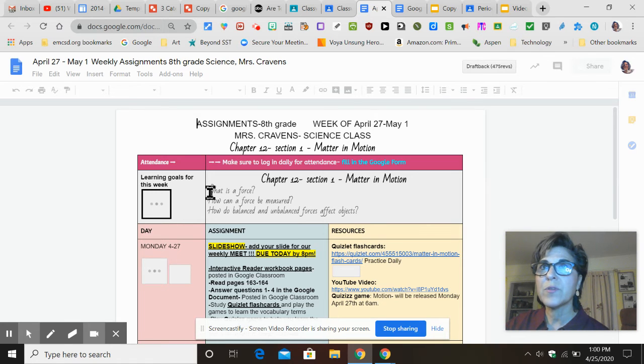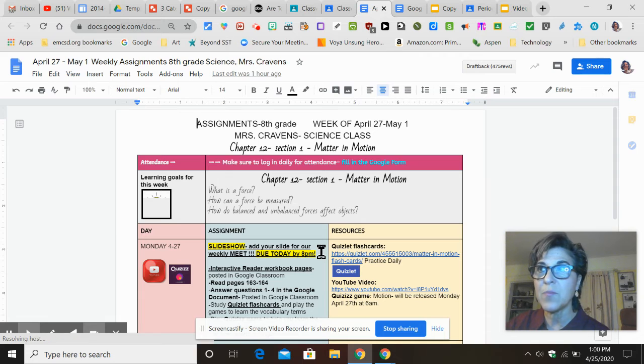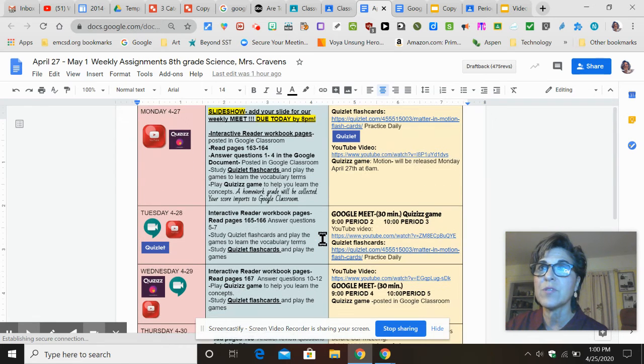So on the top, you'll see our learning goals. And then as you can see on Monday, I put slideshow, add your slide for the weekly meet. It's due Monday because we're going to start using it Tuesday for my Google Meets. I'm trying to put the icons of the different things we'll be using so it's really easy. So this has a YouTube, a quizzes, Quizlet, and this shows that on those particular days I have meets. And then it lets you know which periods I'm meeting with and what times that I'm meeting with them.